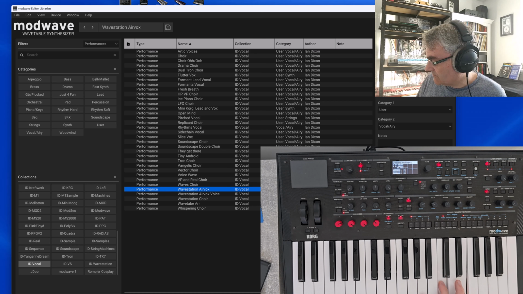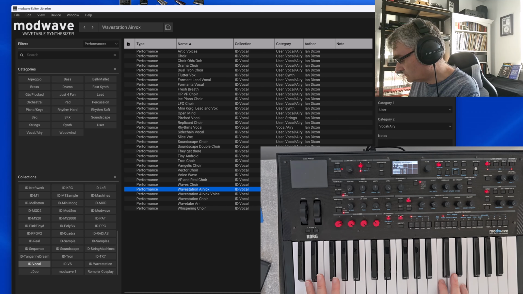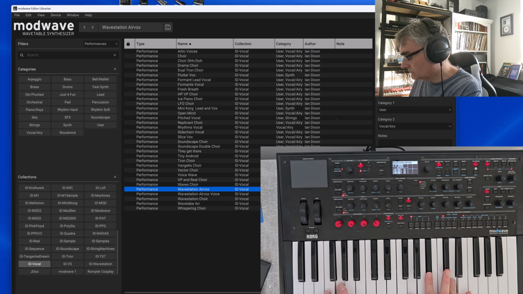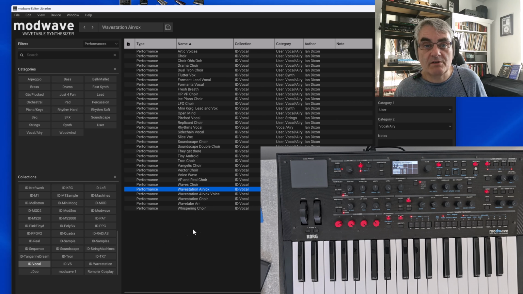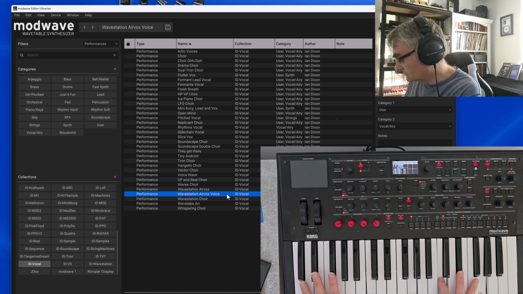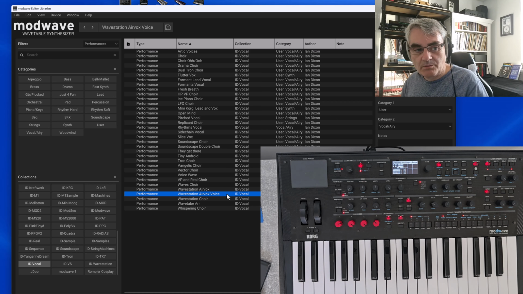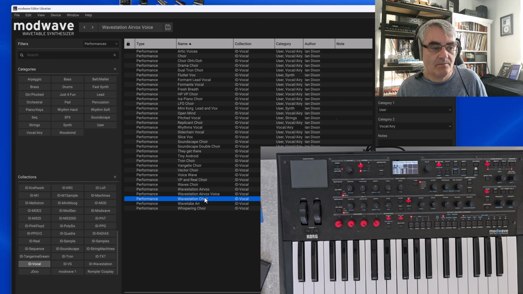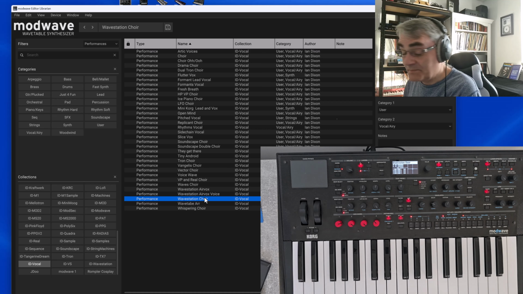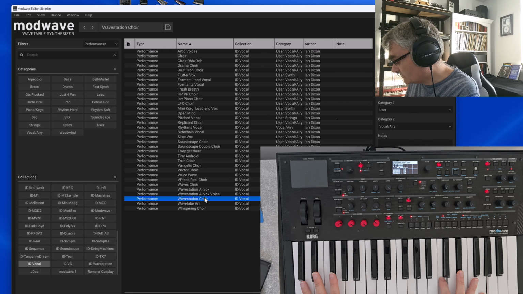Airvox. So a recreation of the preset. Same with this one. With the extra layering that you can hear. And then the Wavestation Choir, pretty much like the M1 Choir as well.